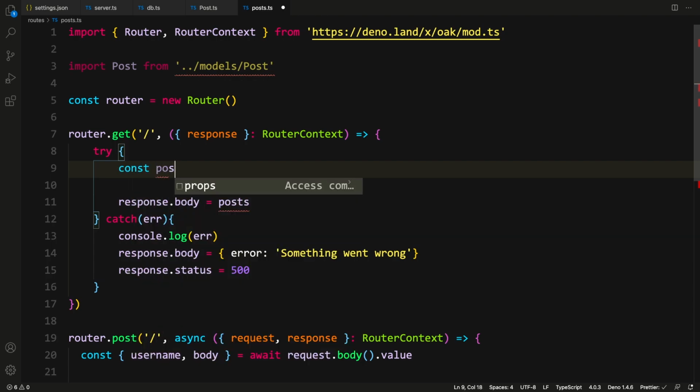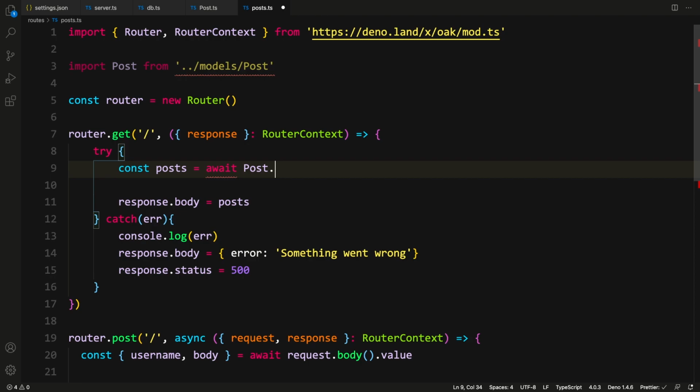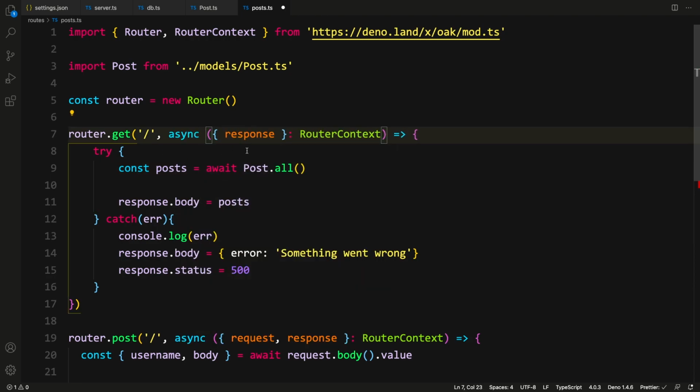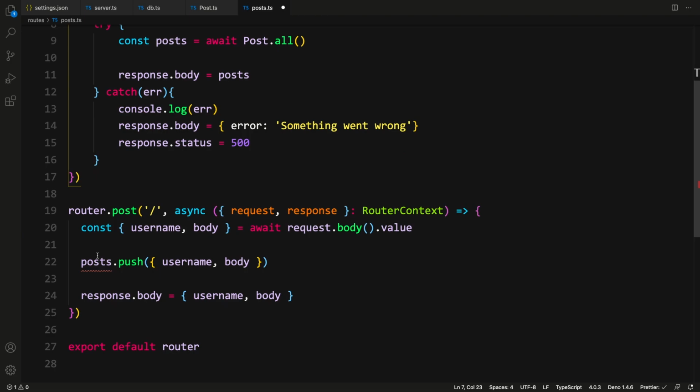And let's actually get these posts. So we'll say const posts equals await post dot, and we're gonna use a method called all. I'm actually not getting autocomplete because this should be post.ts. So here we'll say post.all, which does exactly that, gets all the posts. And let's make this an async handler so that we can use await. So this on its own should work, but let's edit this as well, because otherwise there's an error here. So for the post, we do the same.